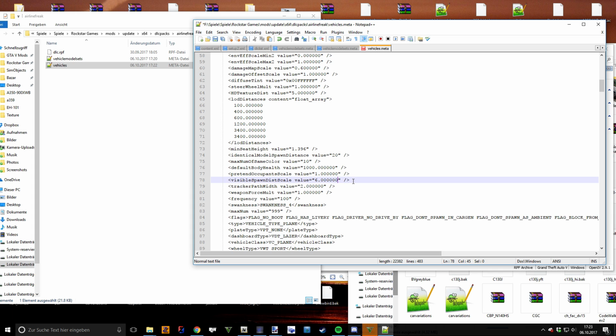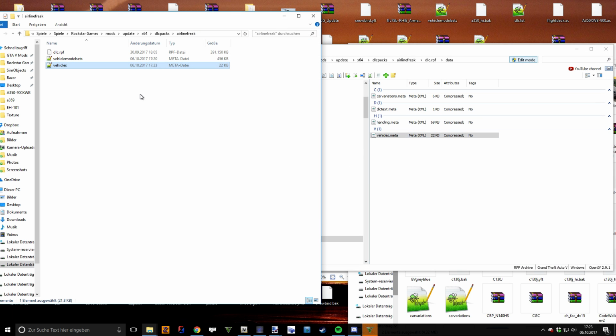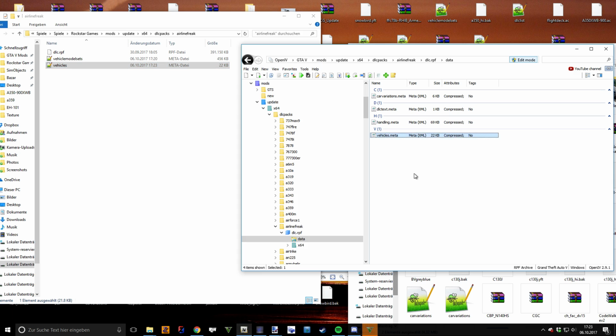So this is like the default value. Now what you want to do is lower it. You change it to 2.25. That was a tip I received from a PNW Parks fan. And with that value, planes are more likely to spawn at the airport. It's not guaranteed that they do, but like I said, it's more likely. So this is basically it. Now, yeah, actually that's it.